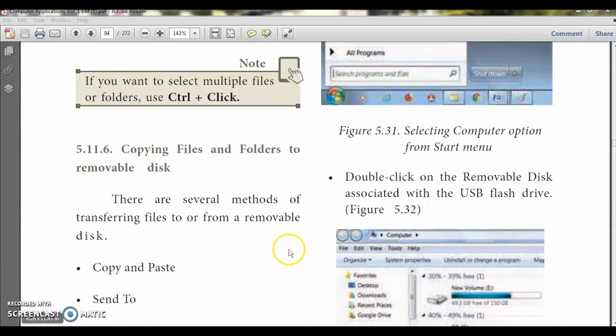Good morning students. In the last video we learned how to create a file, how to save files in a folder, how to copy files and folders, and how to move files and folders, and what the methods for them are. We have seen cut, copy, paste, and the drag and drop method also.